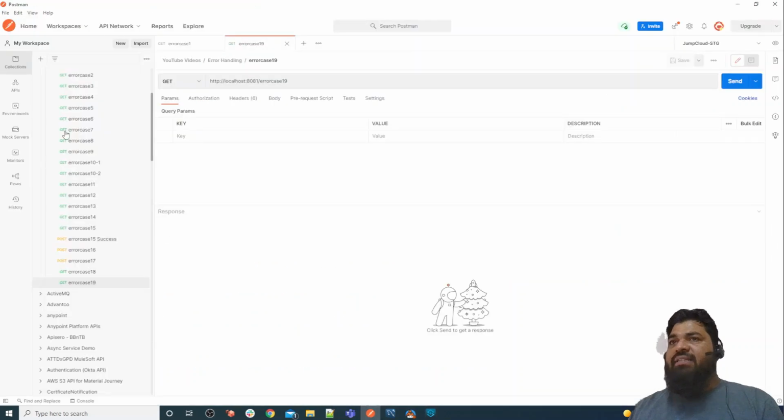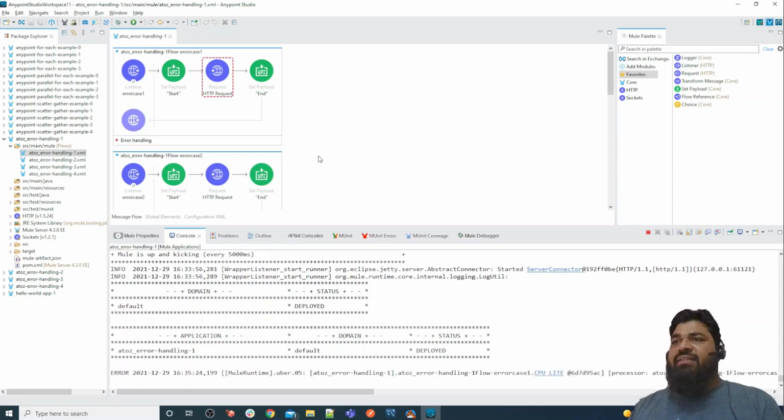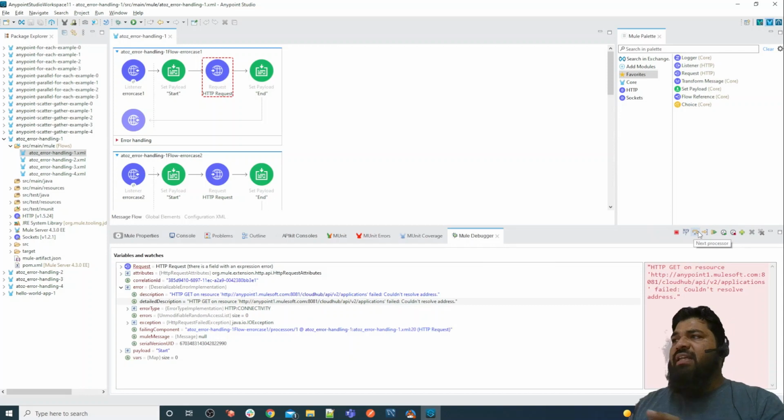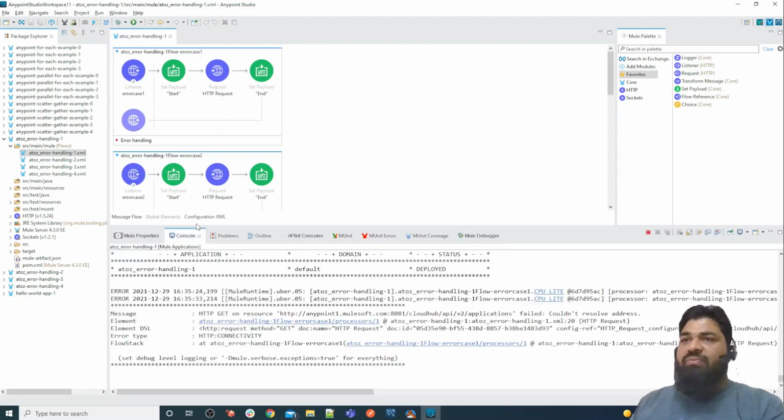So let me click on error case one, and as you can see, we have an error occurred. If I click on next processor, then our default error handler is called. Yes, it's called, and the response is returned. So in the listener, what is the value of the payload that is returned? Before the error occurred, the value is start, and when the error occurred, the payload value is still start. But let me show you.